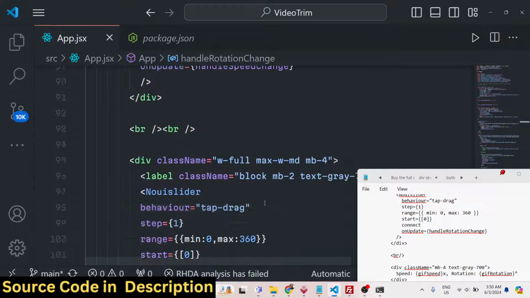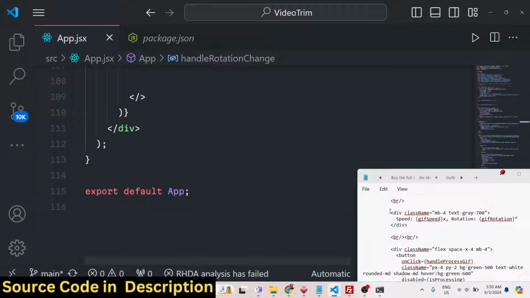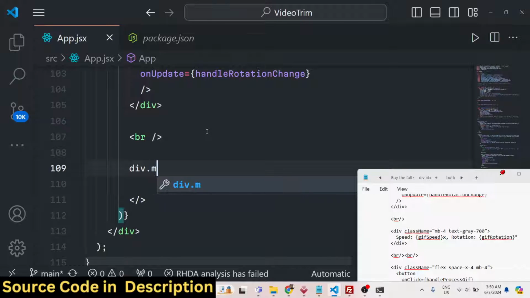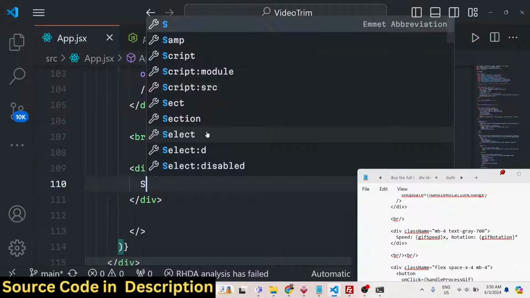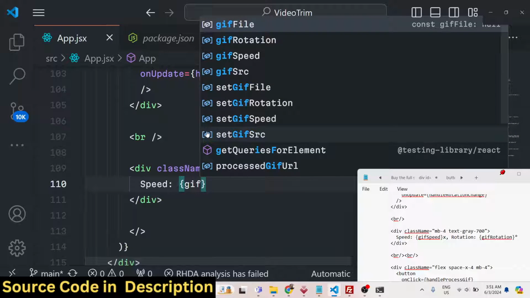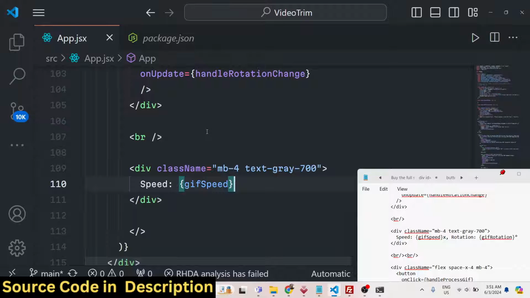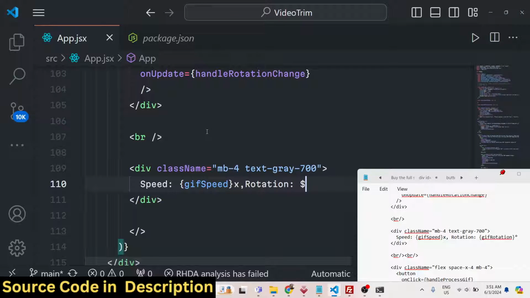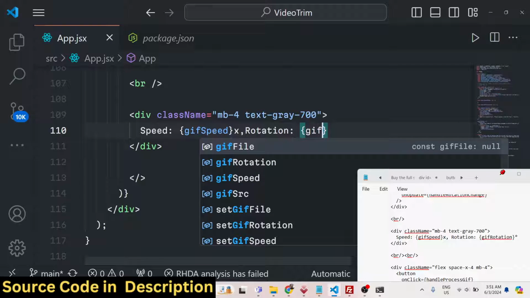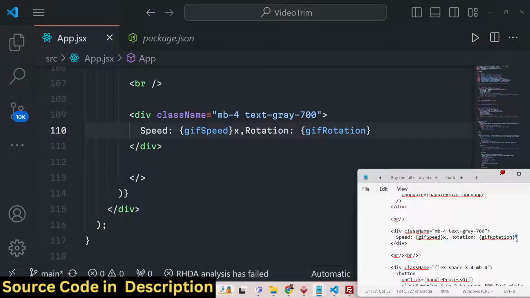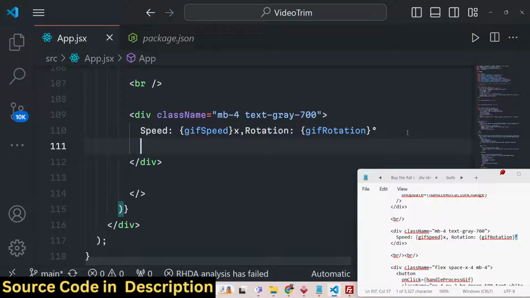So now to see the value being updated, we need to go to your JSX. Just after this, give it a break tag, and we need to add a div right here, where we can actually show which value the user has selected in the slider. We will show the speed here. So it will be directly here, GIF speed. We have declared a state variable of GIF speed, x, and comma for the rotation as well. We will directly be embedding this inside curly brackets, GIF rotation. So these are state level variables. I will simply copy this symbol for the degree, and paste it right here.